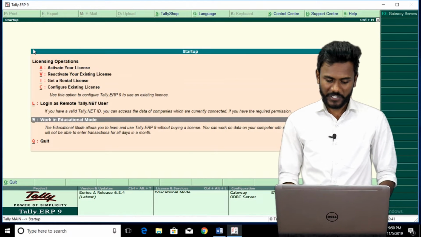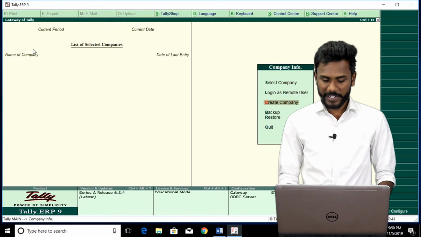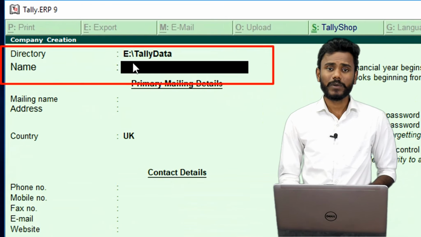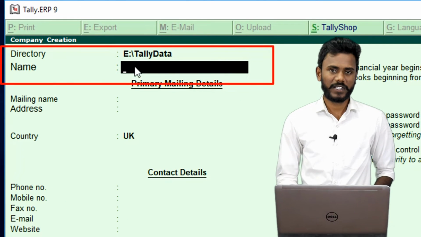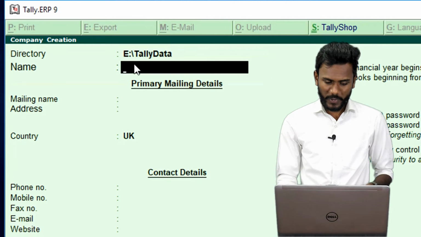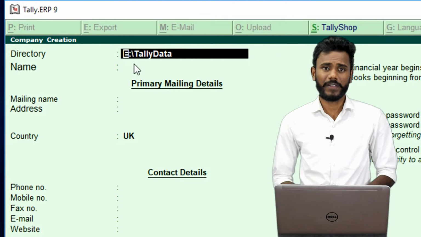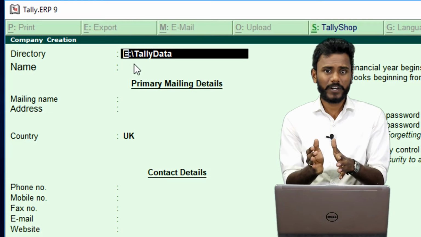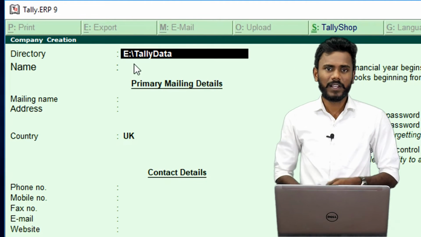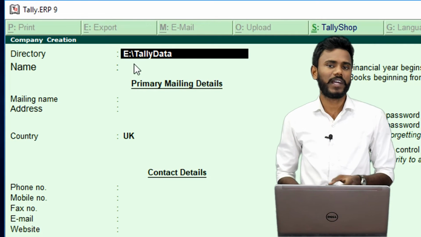Just go to work in education mode and click on create company. Now this time you may see that the address has been changed from C drive to E drive. Are you understanding? If you want to change the address for the current company only, then directly enter the address in this location. If you want to fix a folder for all of your future companies, just go back to the Tally configuration settings file.